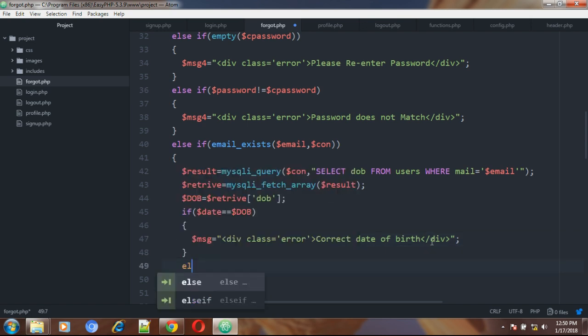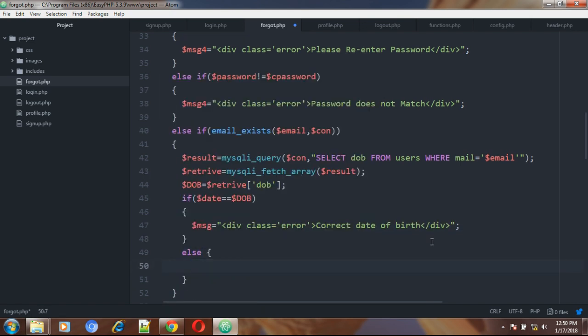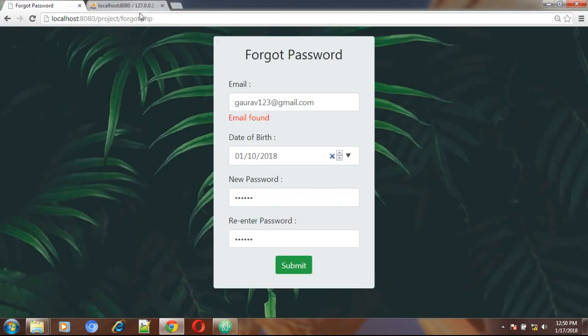And if the date of birth is wrong, then we'll echo out a message that date of birth is wrong. Dollar message. Okay, and we'll give it as 2. Okay, now let us check it out.